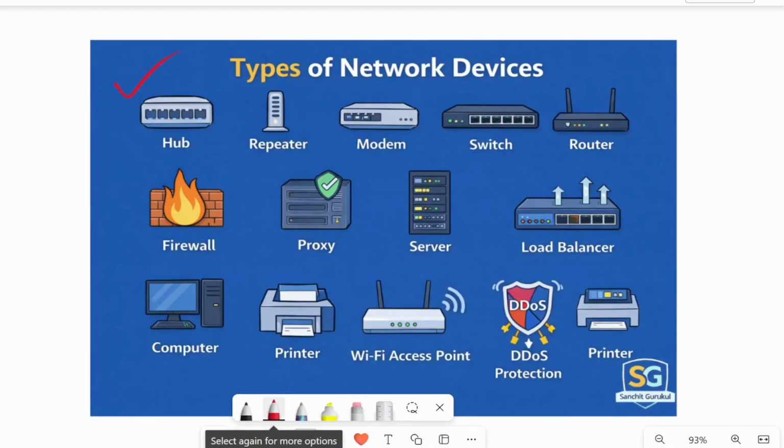First we will talk about the hub. Hub is a basic network device. It connects many computers. When a hub receives data, it sends data to all computers. Hub does not know who needs the data. Because of this, hub is slow. Hub is a very old device.